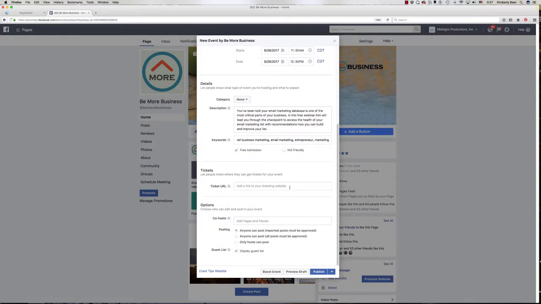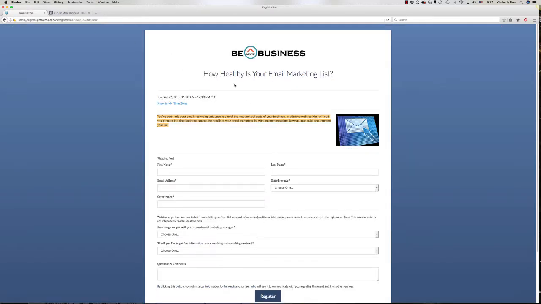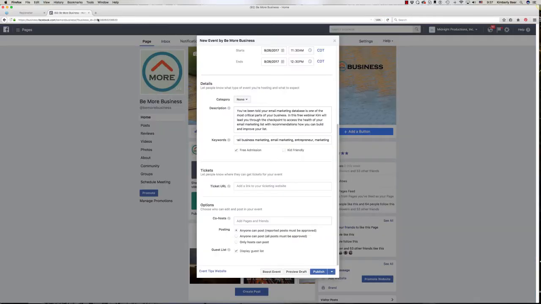Here is my ticket URL. In this area, I want to put the URL for this registration page. If you have a registration page, whether it be through GoToWebinar, Eventbrite, or wherever it happens to be, you can put that in here, and that way people know to go to that place to register.